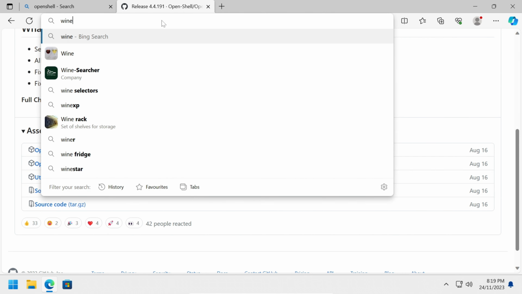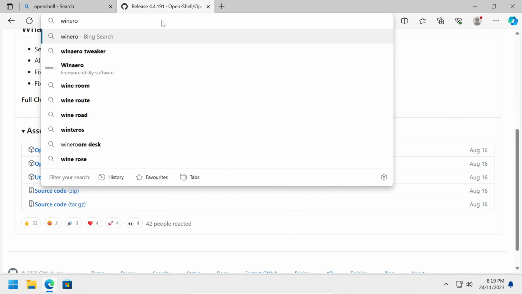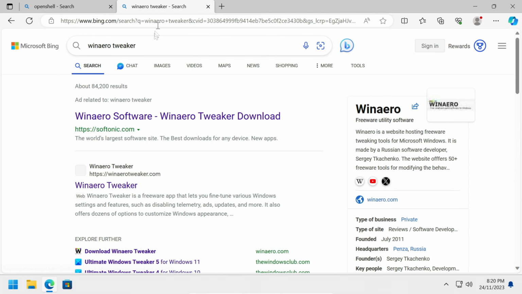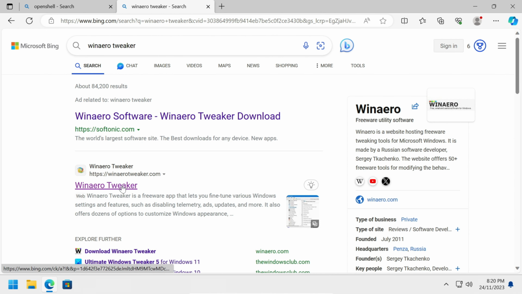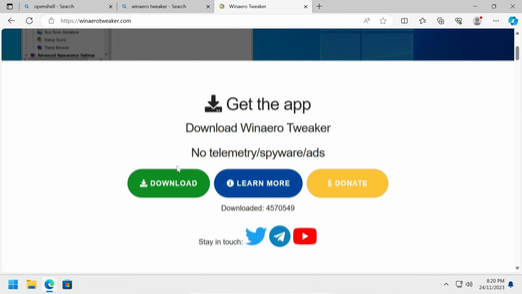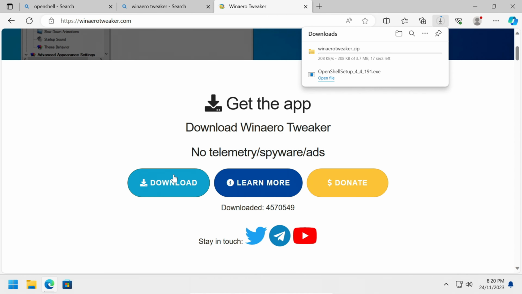Then I'm going to get the Winaero program, the Winaero Tweaker, which again will turn off features. It lets me change a few settings here and there to make the computer work a little bit faster than what it does, and also turn off some more features Microsoft likes to give us. Again, download link in the description.